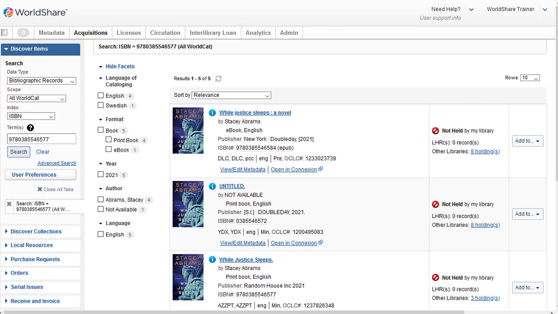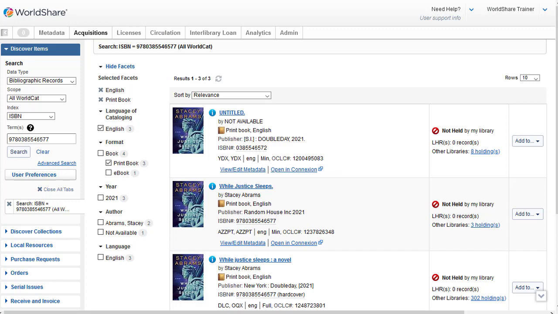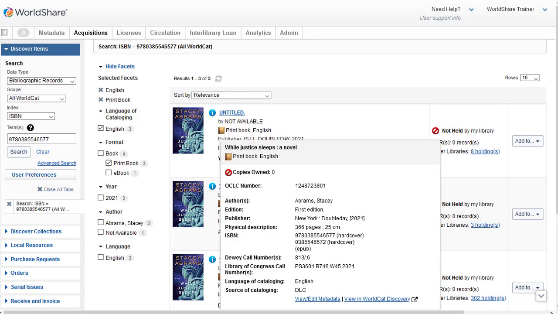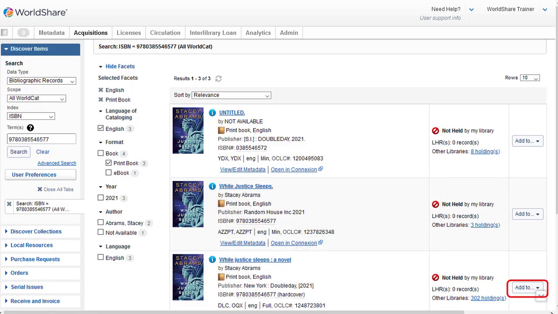My search results in 5 records. I can refine the search by using the facets on the left, so I'll select English for the language of cataloging. Now I have 4 records. I'll also select the Format facet, Print Book. I can see that the third record is a DLC, Library of Congress record. And if I hover over the blue eye, I can see some additional bibliographic information. To use this record in my order, I'll click Add To, and then I'll select Order.